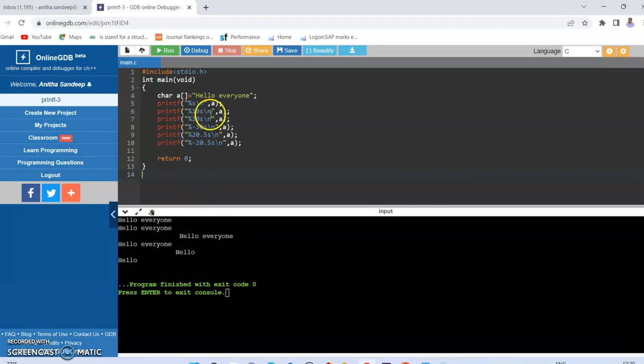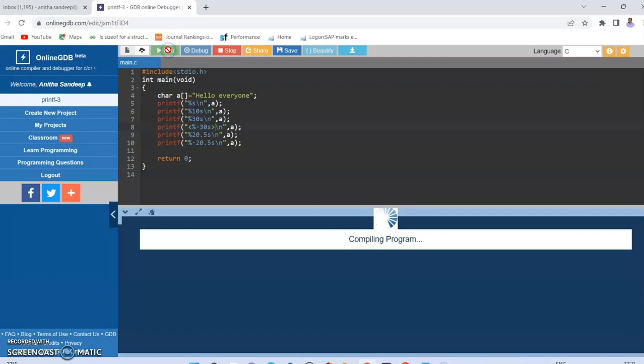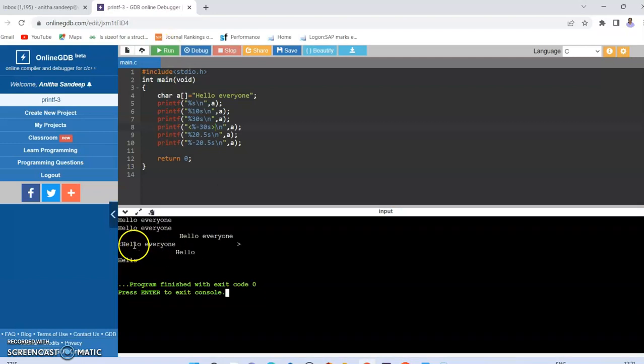So this will be your output. The first one will be hello everyone, then the 10 version, because it is more than 10, so everything will be printed. Next 30, so the 30 positions are reserved and the remaining will be filled with blank. And minus 30, you again cannot observe whether 30 are reserved, so you can just put a caret and observe. You can observe after the string some blanks are there.